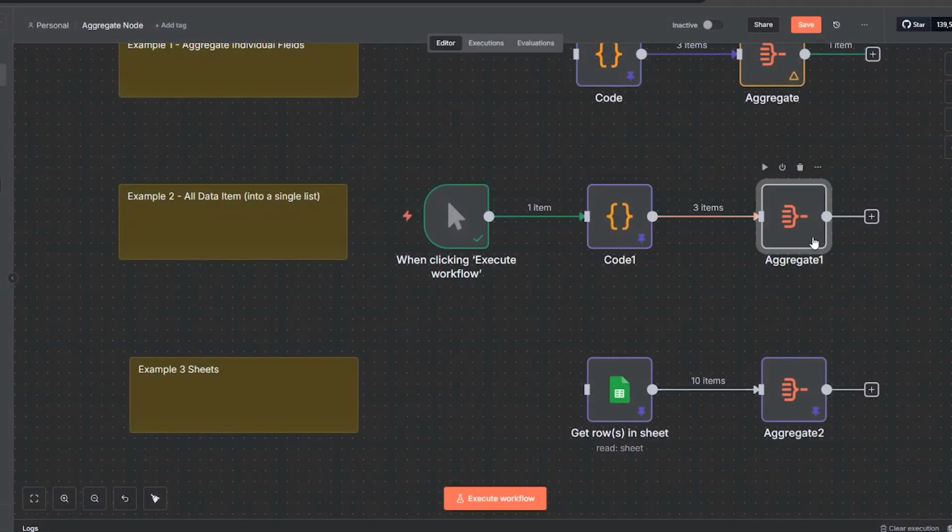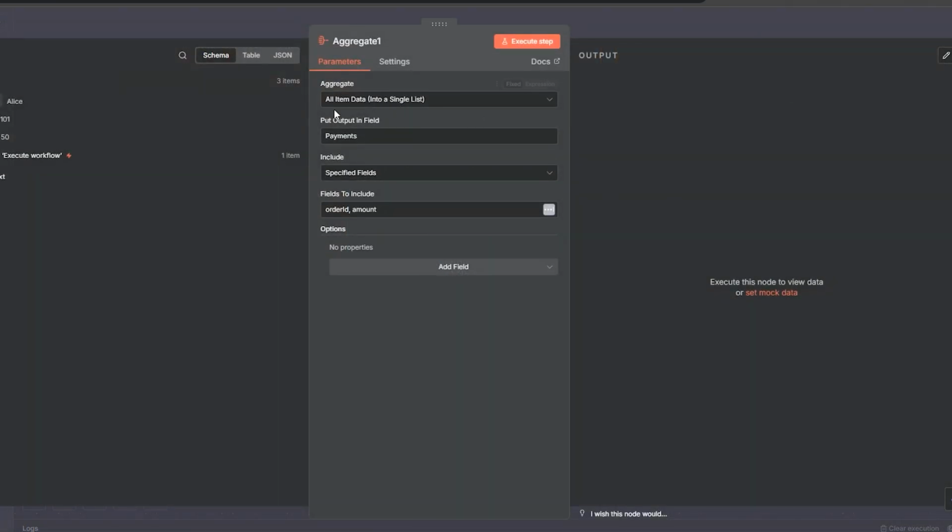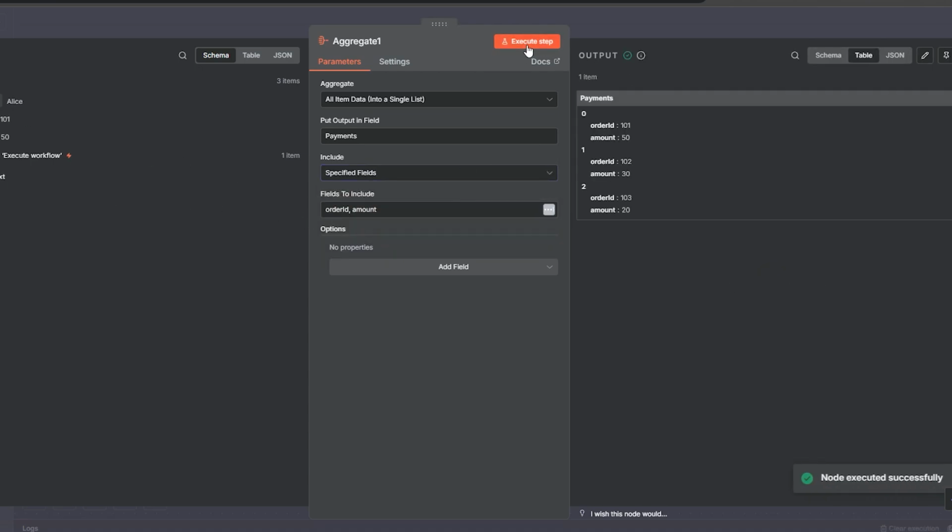This time what we're going to do is go over here to aggregate, and you can select all item data into a single list. Then you can define what you want to call this. I'm going to call this payments. Then what I'm saying is include specific fields, and there are 3 different options. I just put in the order ID and order amount.